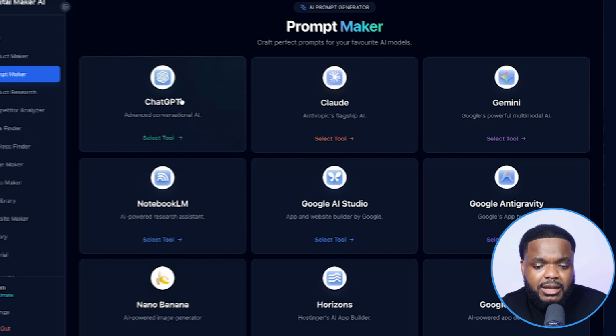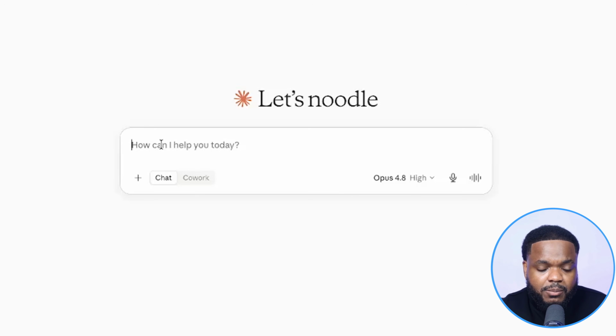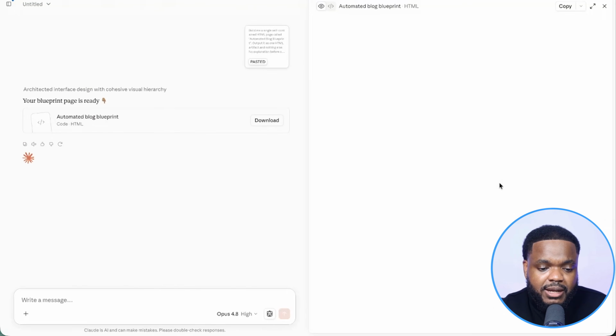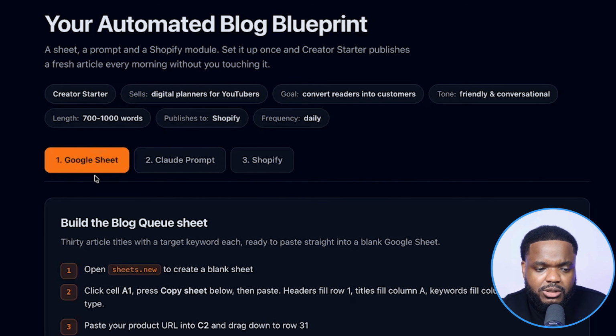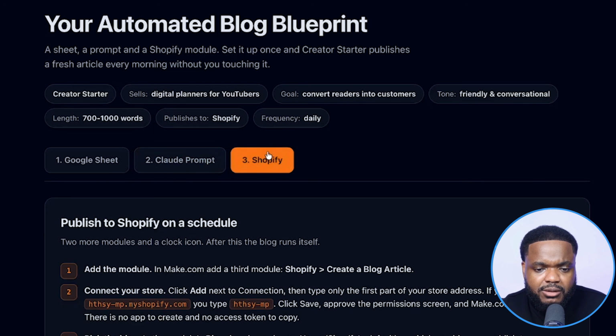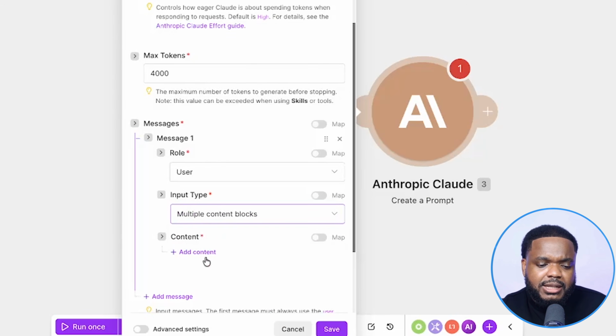You're going to have to get a specific prompt from Digital Maker AI, enter all of the information about your store. You're then going to be given a blueprint for you to copy and paste all of this information. It's also going to give you the instructions as to how to set it up. It is very straightforward, but it does come down to understanding exactly what you need to do.